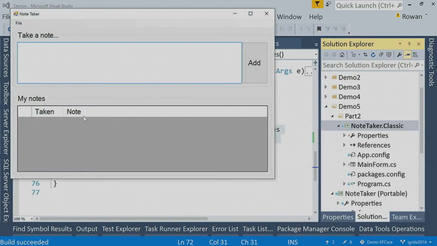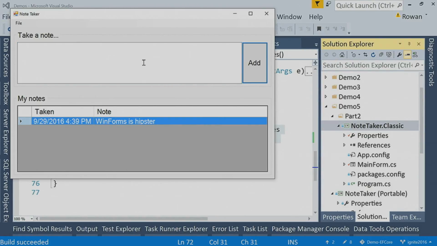I was thinking when I wrote this demo, you know how everything that's old is kind of cool again these days, like record players and stuff. Surely WinForms is going to be cool again. Something like that. Okay.